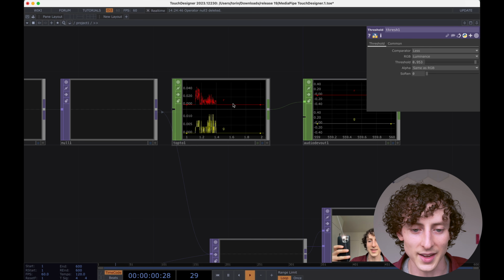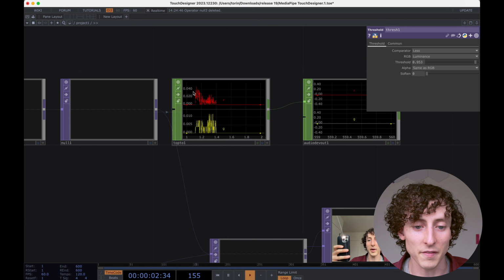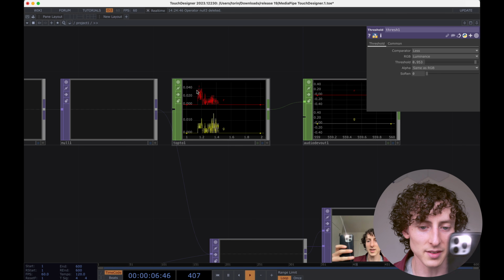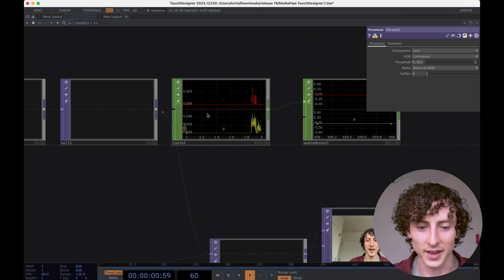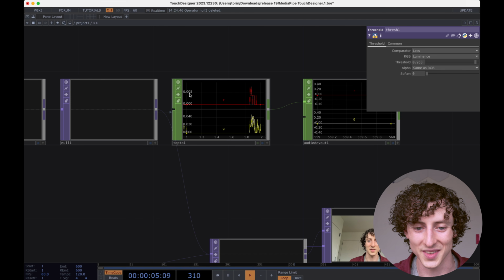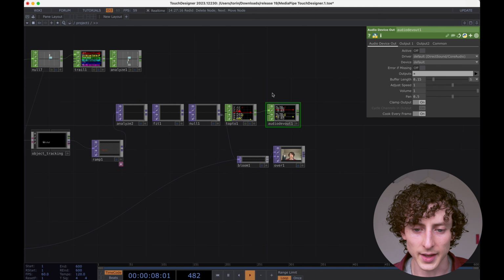So on the left-hand side, you can see that we're getting 0.4. We're getting a larger amount of data on the left channel. And then when I go to the right-hand side, you can see that we're getting much, much lower values, 0.04 on the right-hand channel. So now I'm going to go back and activate this audio.